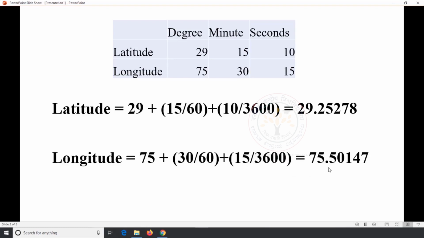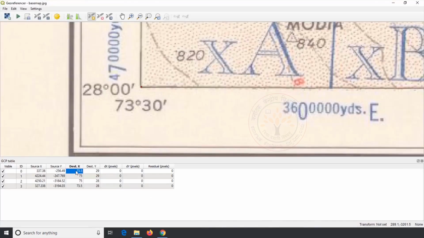The answer is 75.50147. That's why the latitude and longitude values in degrees, minutes and seconds are converted into decimal degrees. There are no values in dx, dy and residual pixels at present. We will discuss about it a little later.